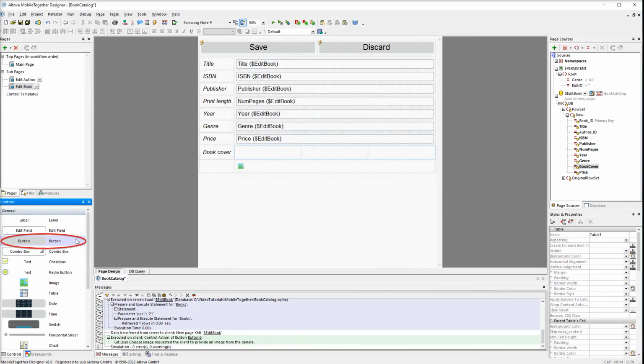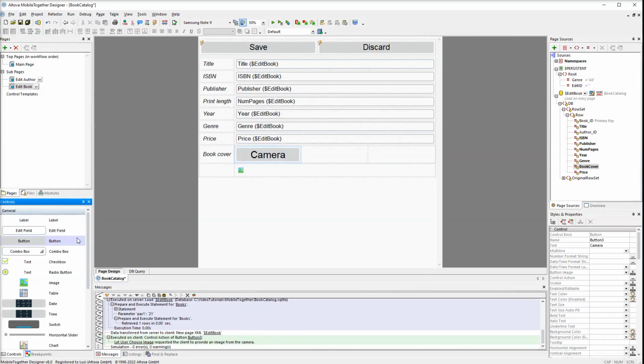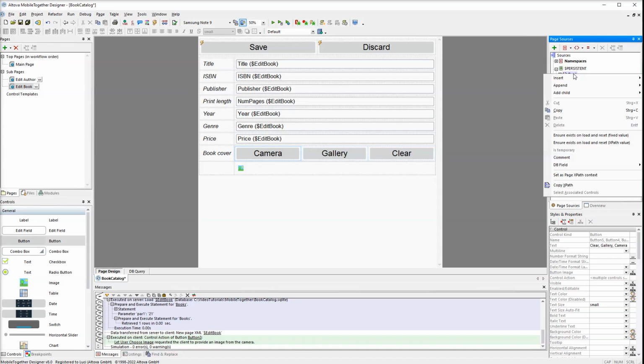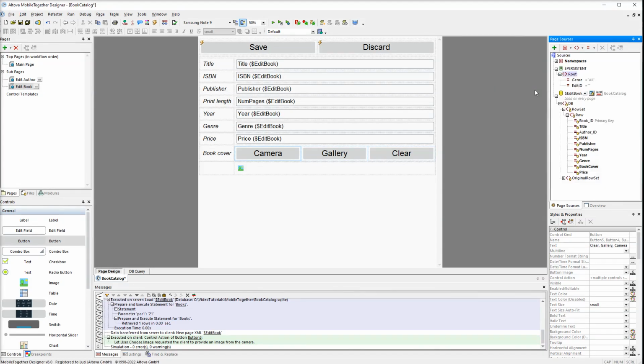Drag the button control to the first cell and name it Camera. Drag another 2 buttons and call them Gallery and Clear. Select the buttons and make them small. The next step is to create an attribute in the persistent tree. The attribute will be called Edit Image. Images we will manipulate will be written to this attribute.